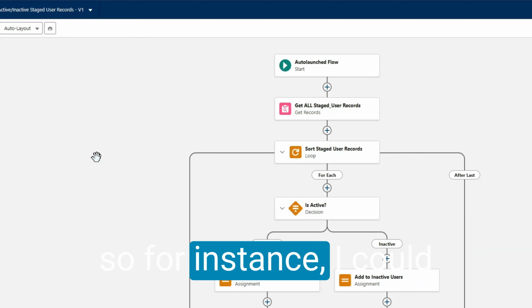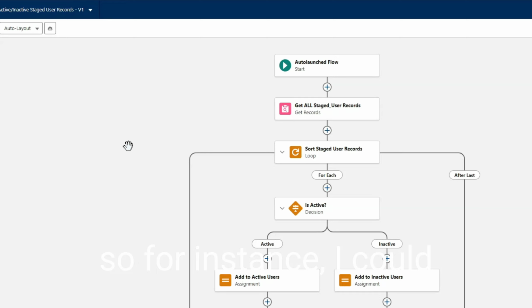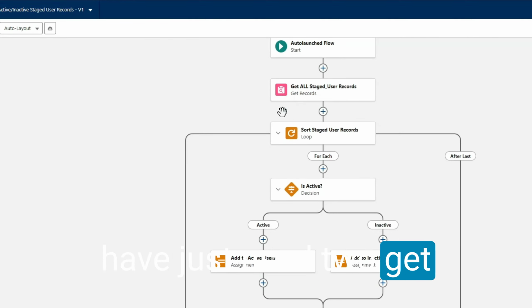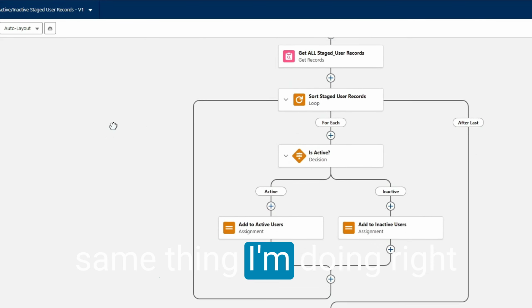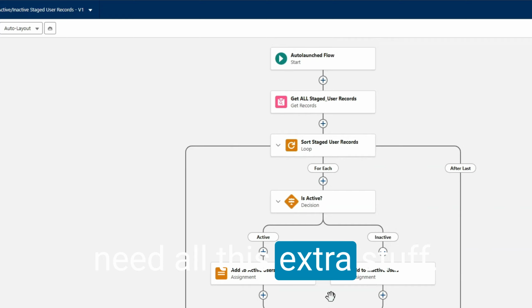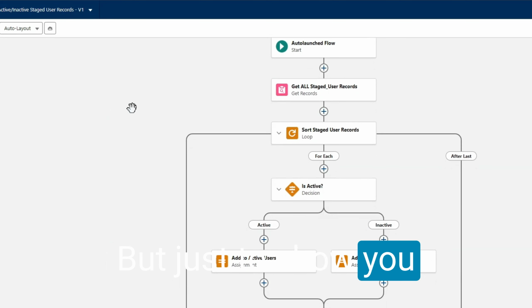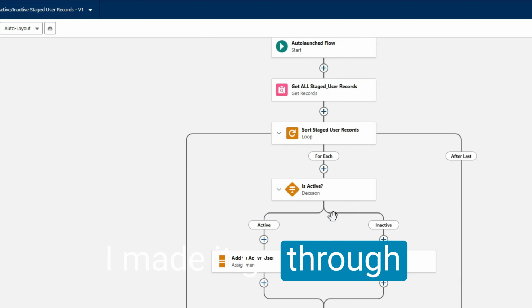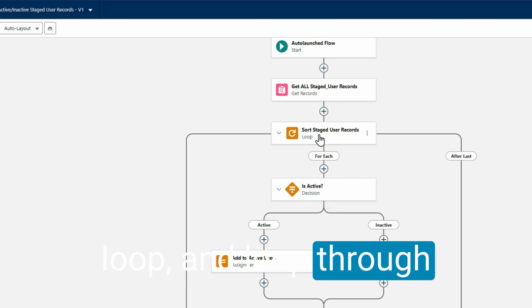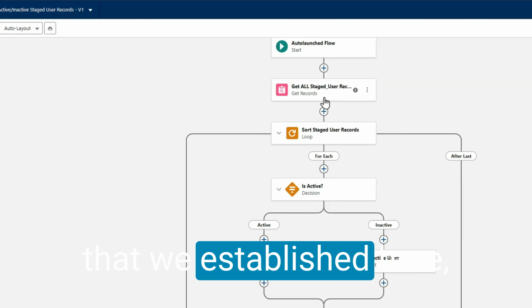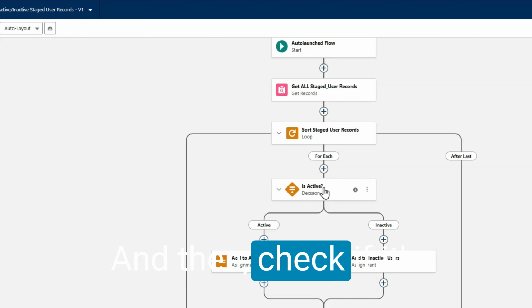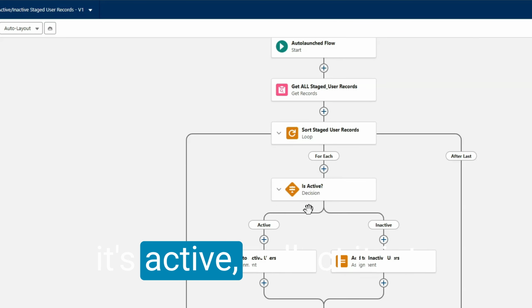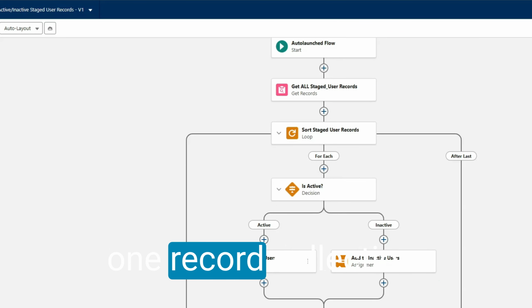So for instance, I could have just used two Get elements to achieve the same thing I'm doing right now, and I wouldn't even need all this extra stuff. But just to show you how it works in Python, I made it loop through each of the staged records that we established here, and then check if it's active or inactive. And if it's active, collect it into one record collection.